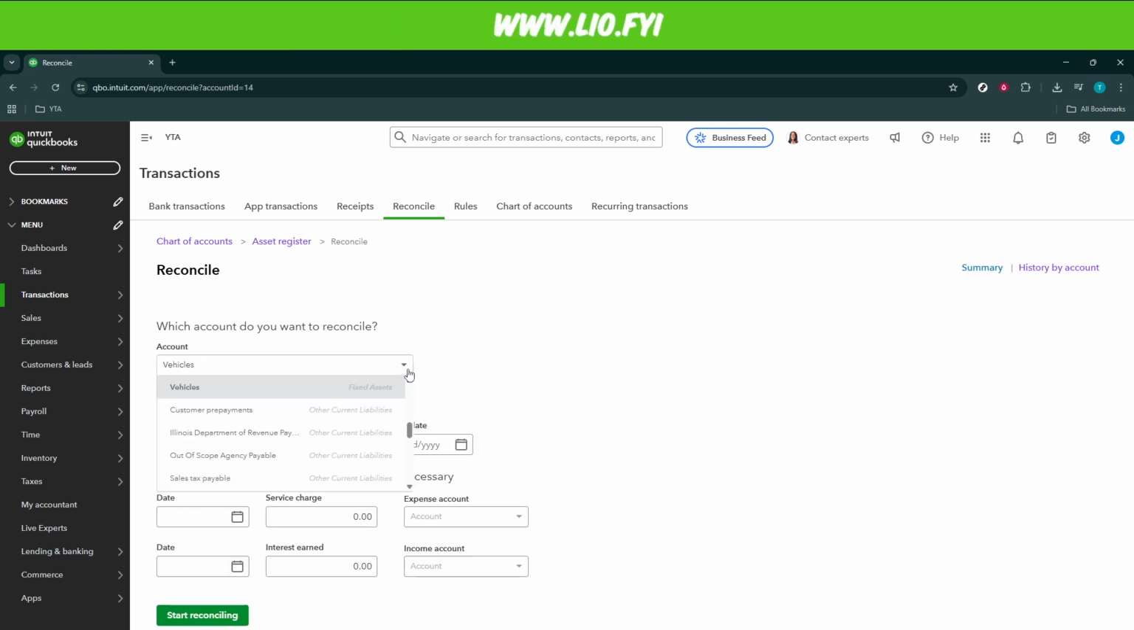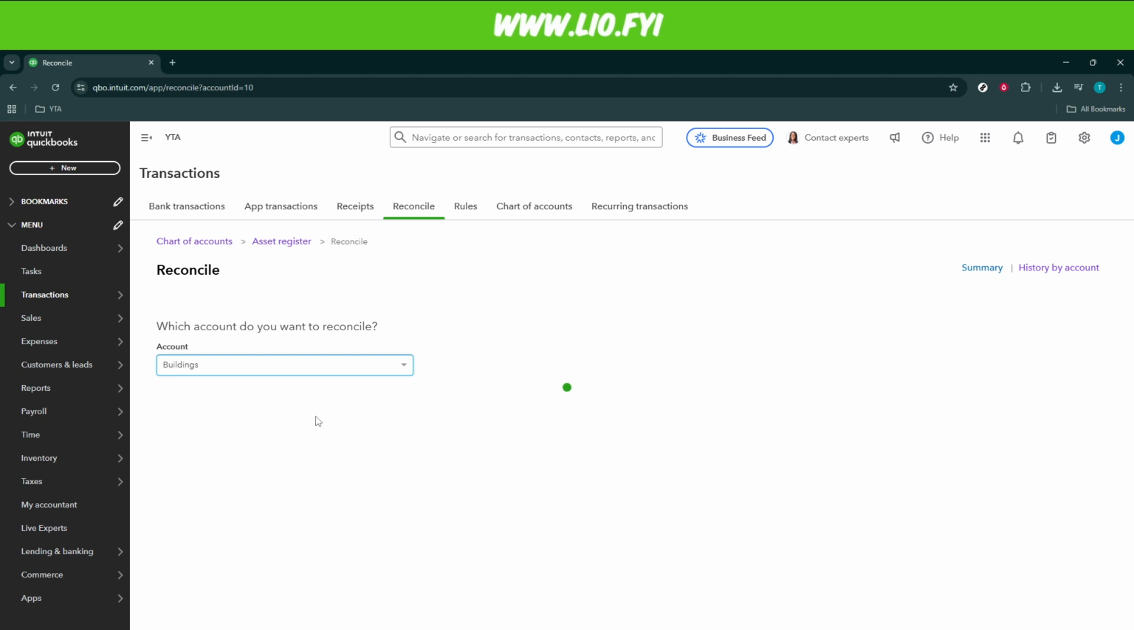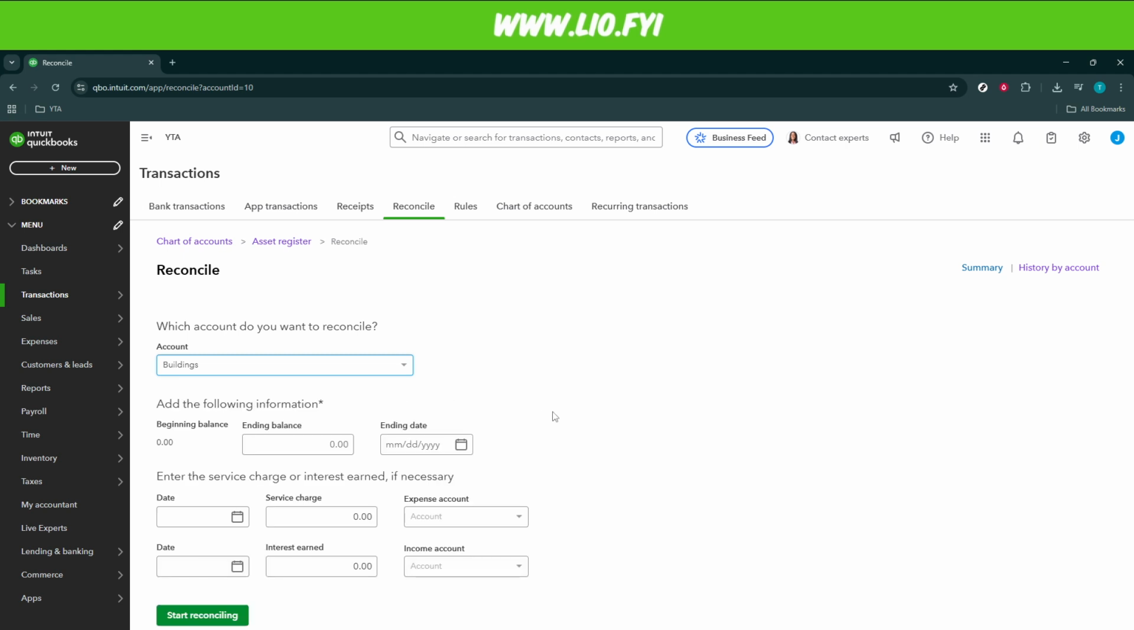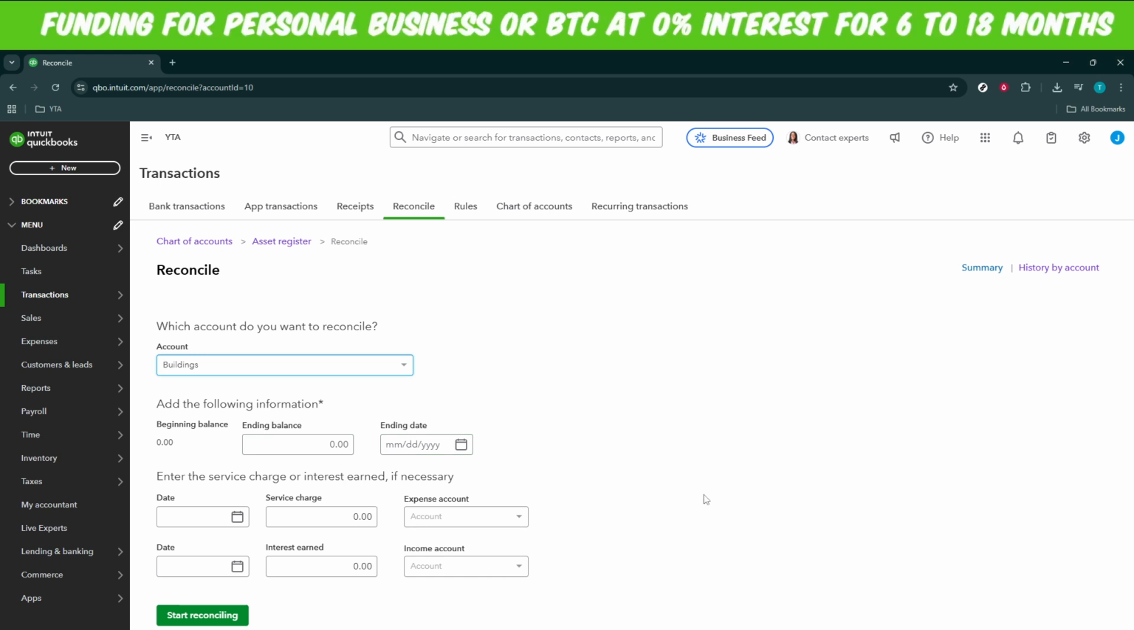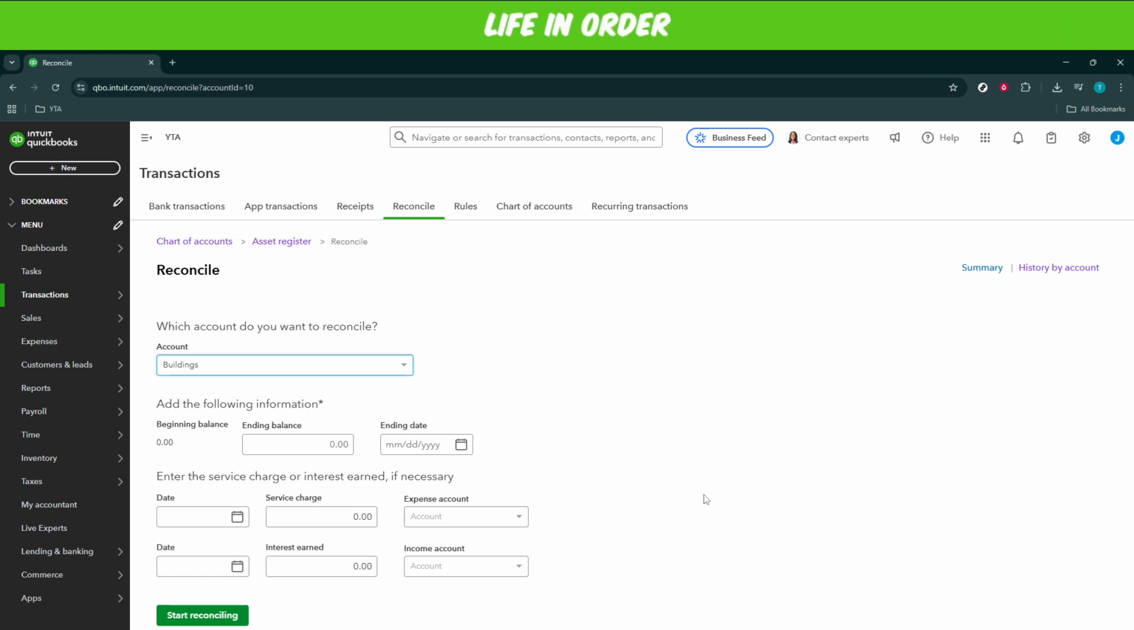After selecting your account, QuickBooks will guide you to input the necessary details from your bank statement. Ensure you have your statement handy, as you'll need information like the ending balance and statement date. This part is crucial because the more accurate the details you provide, the more seamlessly QuickBooks can match your records to the bank transactions.